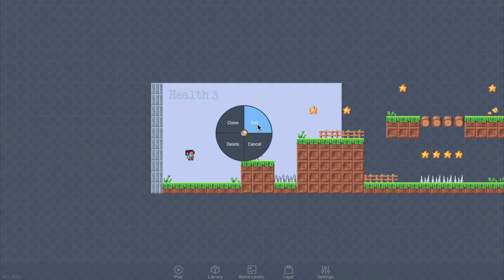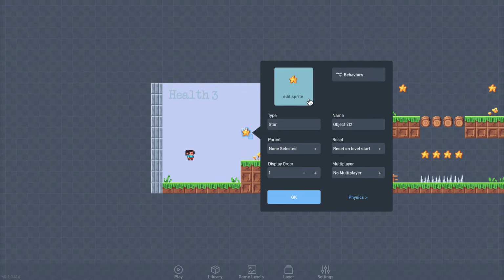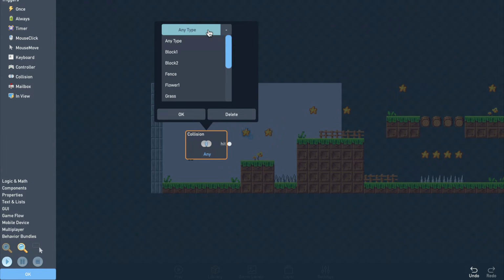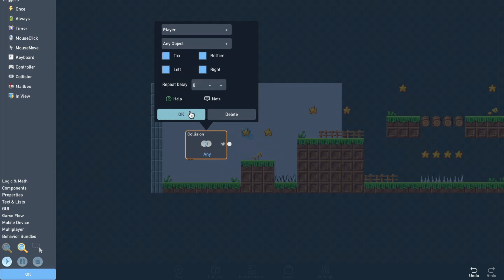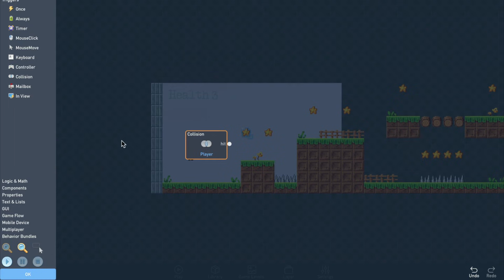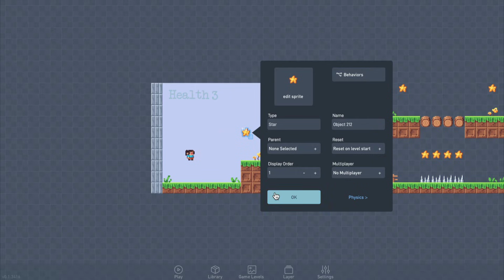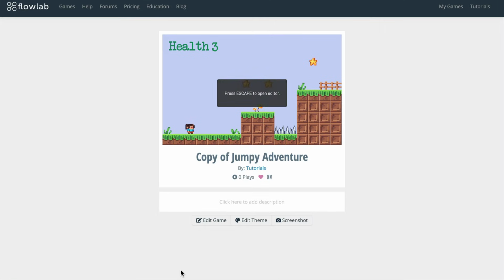To make the stars disappear when touched, we edit a star and open its behaviors window. For a trigger, we'll select collision and choose player as the object type. Now this trigger will activate whenever the player object collides with this one. To make the object disappear, we'll select the destroyer from components and connect the collision's hit output to the destroyer's destroy input. Now, whenever we touch a star, it should disappear. Let's quickly test to verify that it works.